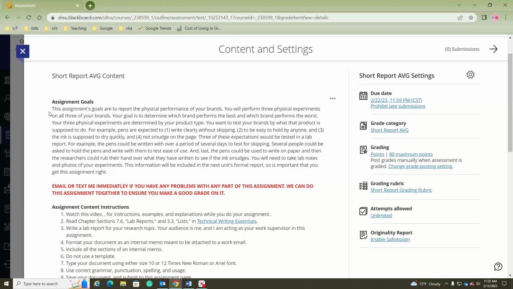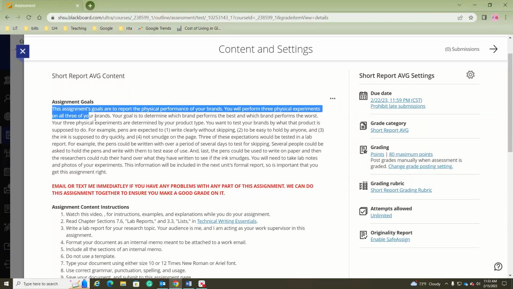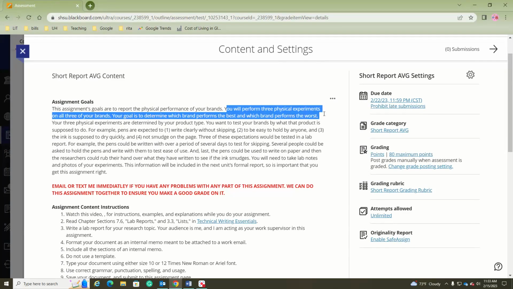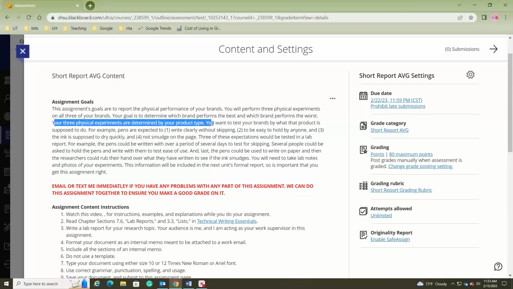Alright, so this assignment's goals are to report the physical performance of your brands. So you're going to perform 3 physical experiments on all 3 of your brands. Your goal is to determine which brand performs the best and which performs the worst. And your physical experiments are determined by your product type.